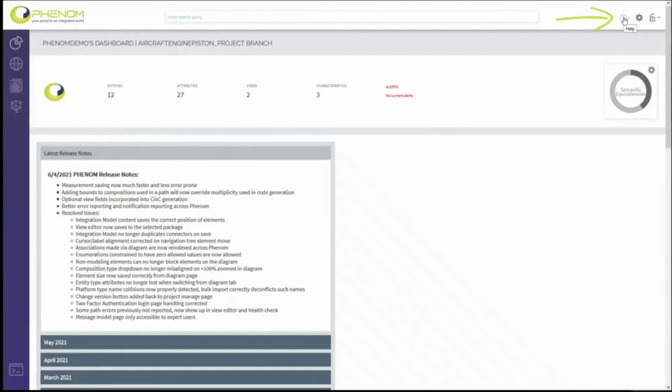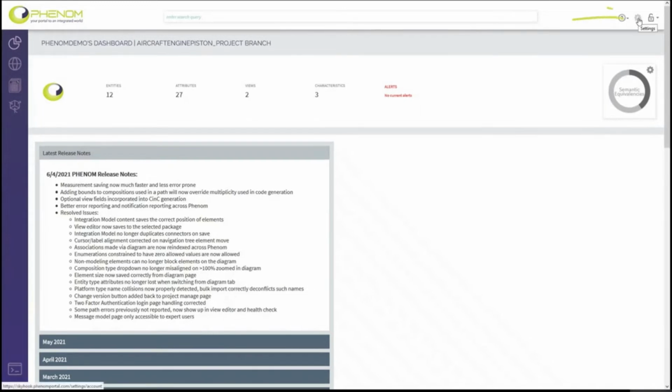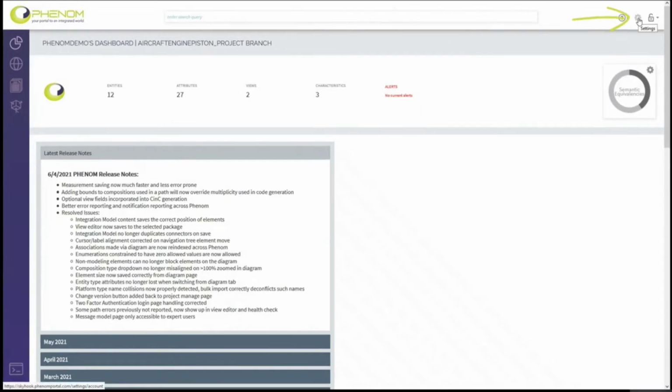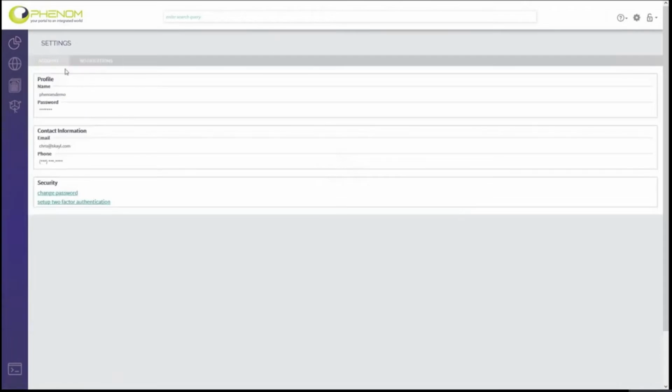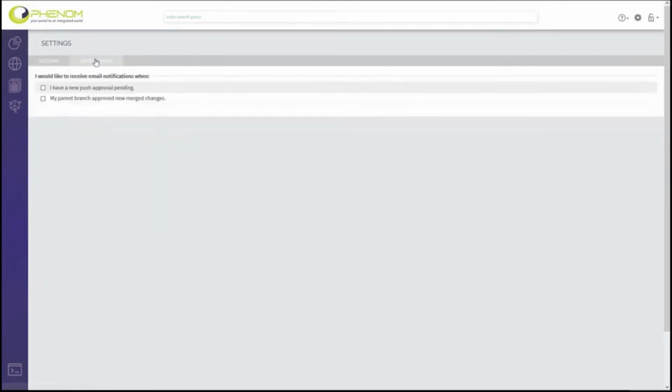Across the top, this is where you go to get help. It just provides a link to our knowledge base and the ability to contact our team. Over here, these are your settings for your individual user. If you click on this, you'll be taken to your account settings. Generally, there's not a lot of information you can change here. You can change your password, and you can also set up two-factor authentication so you have a more secure experience using PHENOM.